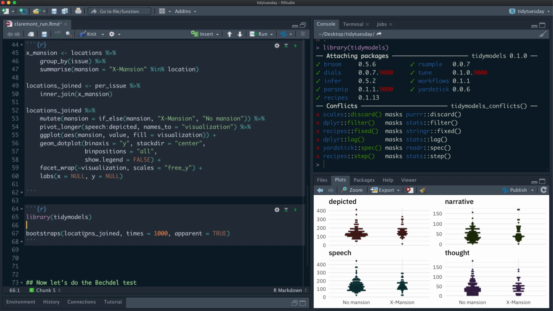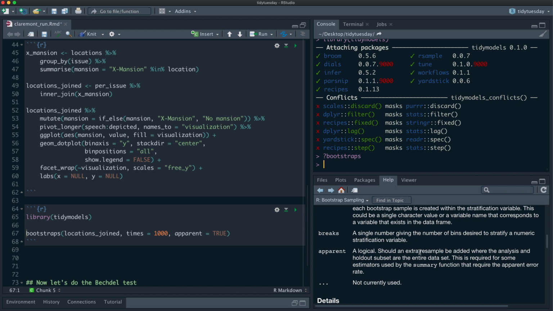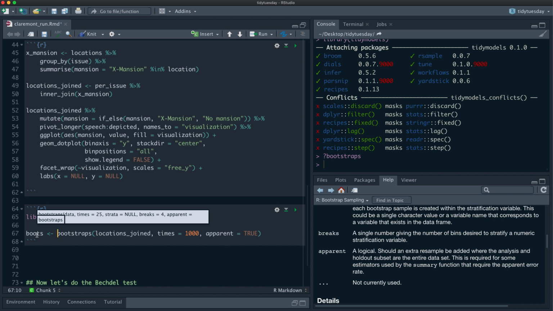And we want to set apparent equals true because we are going to use some functions that need it. If we want to look at what apparent equals is, it adds an extra resample that is just the entire data set, and we're using our bootstraps to do some robust estimation, and so we actually need the whole data set in this bootstrap at the end. Let's call it just boots like this. Let's set a seed, because this involves randomly resampling.